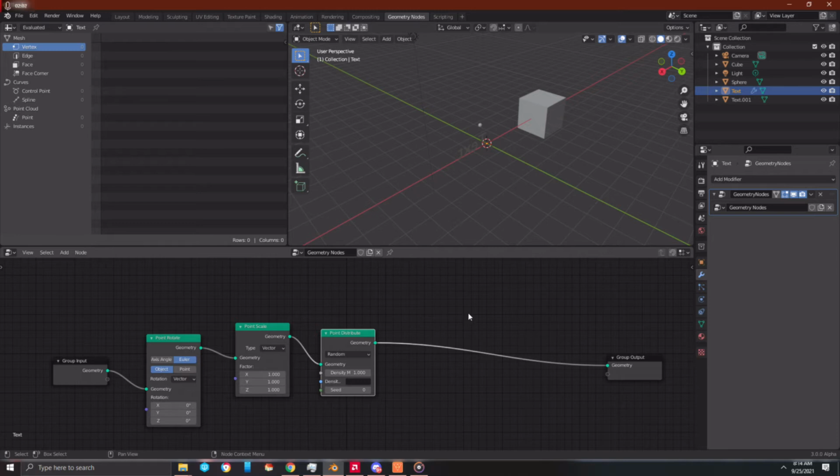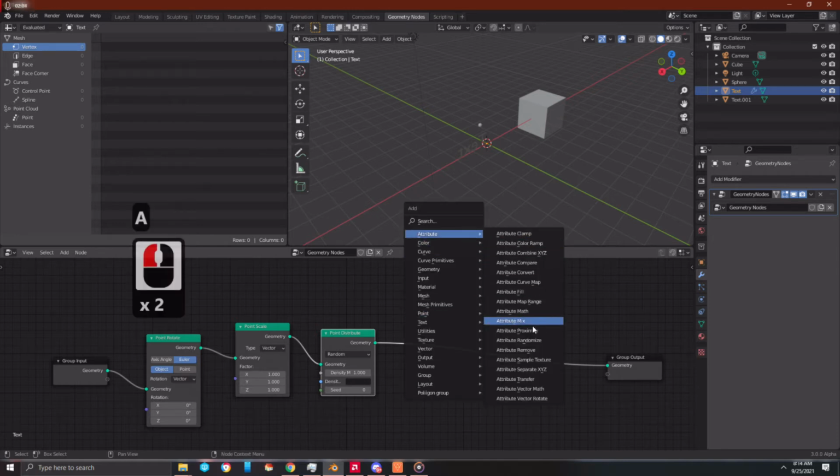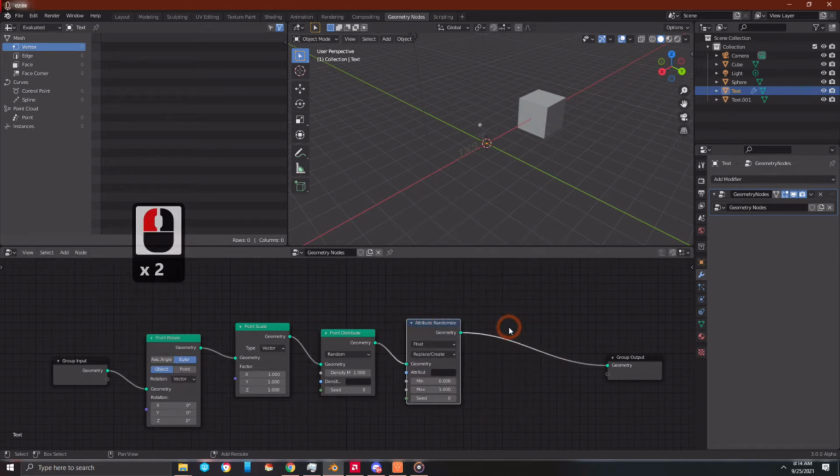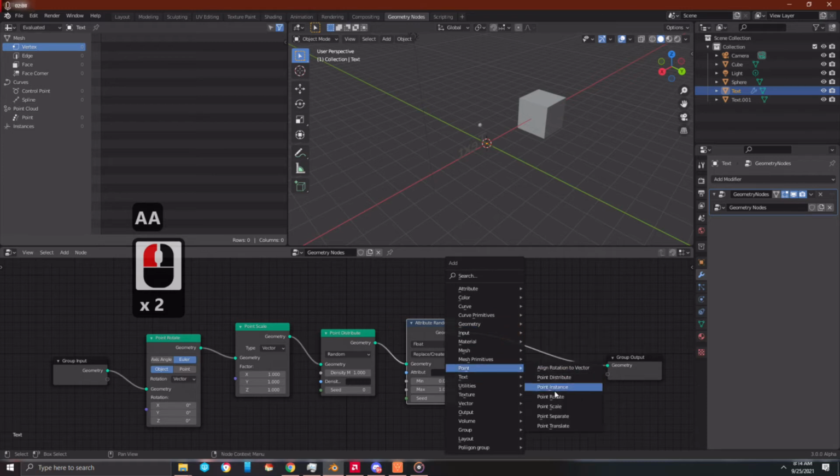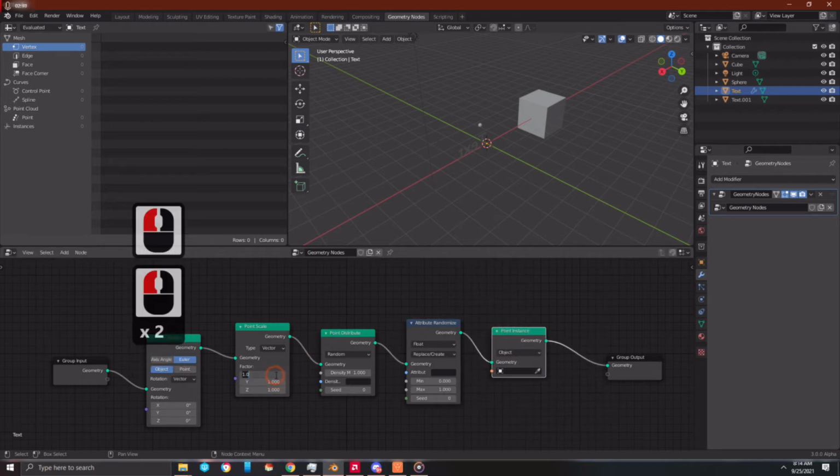Now we will create 2 more. Attribute Randomize, and Point Instance. We will adjust the settings. In the Point Scale node, change the factors to 0.01. Then in the Point Distribute node, change it from random to Poisson disk.